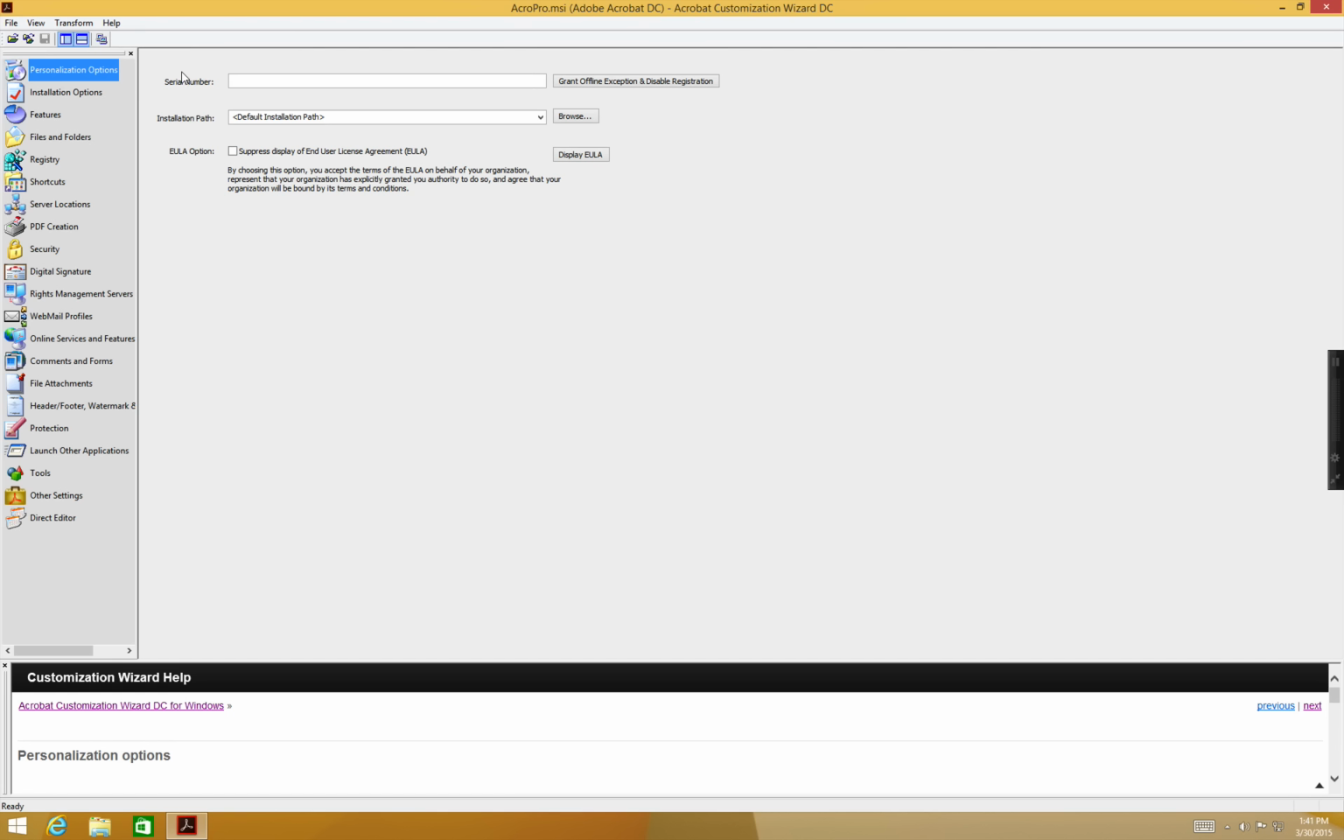Now, the first field here is serial number, and if you have a serial number to install or a named install, you can place a serial number there and proceed, or you can select grant offline exception and disable registration if you are in a lockdown area that doesn't have a connection. Now, the catch here is that in order to get the offline exception and disable the registration here while you're working in the Customization Wizard, you need to be online.